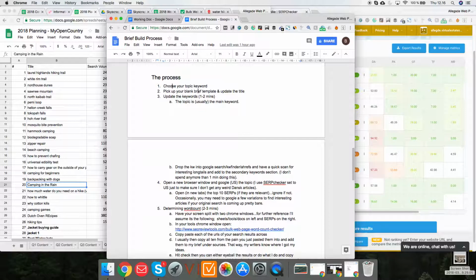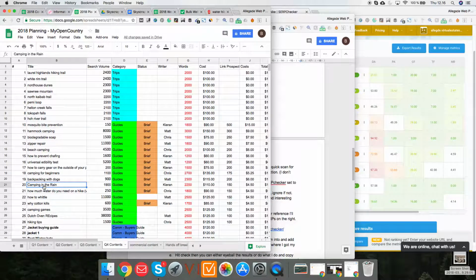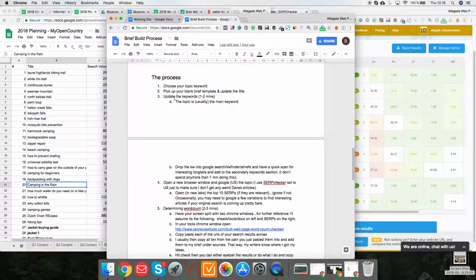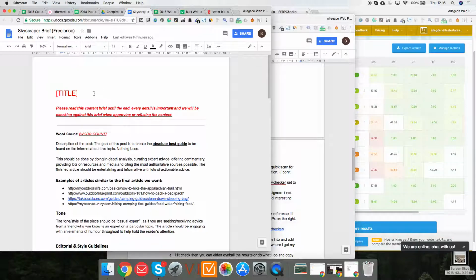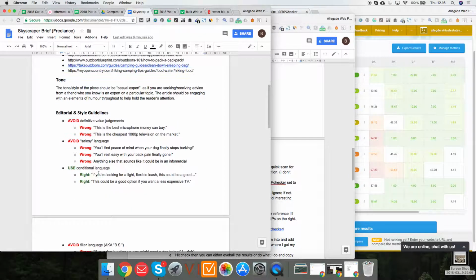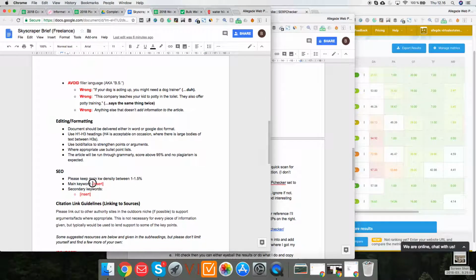So one, choose your topic keywords. In this case, I'm going to show you how one was camping in the rain. So copy that. Pick up the blank template. I've already done it, but I'll go to the blank. So the blank template, camping in the rain. I would then add camping in the rain as the main keyword there.